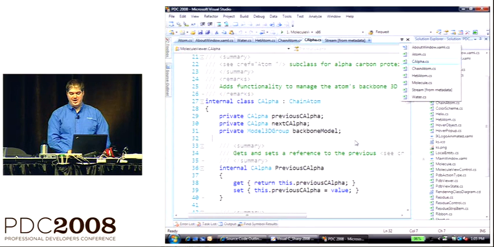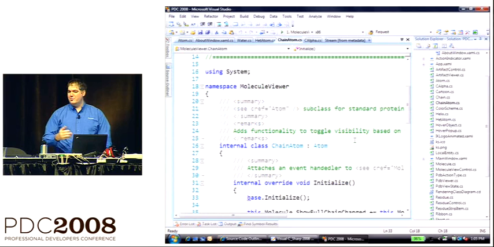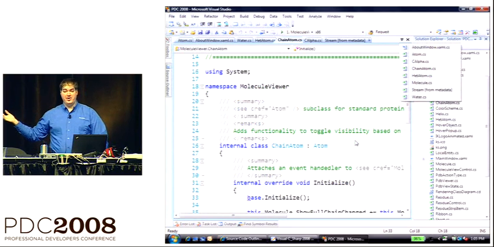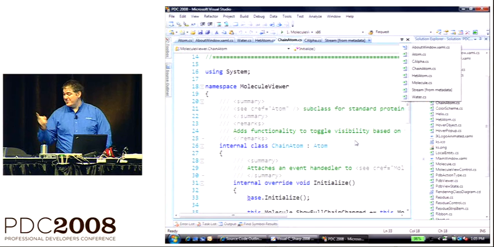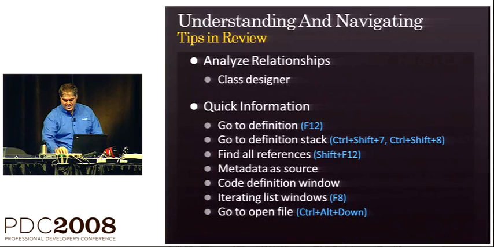And I can just even start typing the name of the method, or of the file, and hit enter and go to it. So my hands don't need to leave the keyboard. Just Control-Alt-Down, and I can go through the open files that I have. Okay? So that's one I forgot. Let me flip back again.